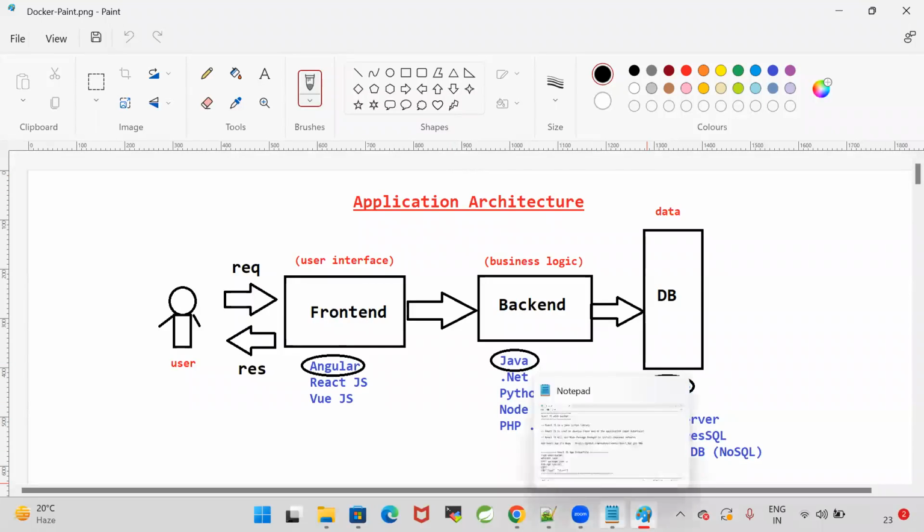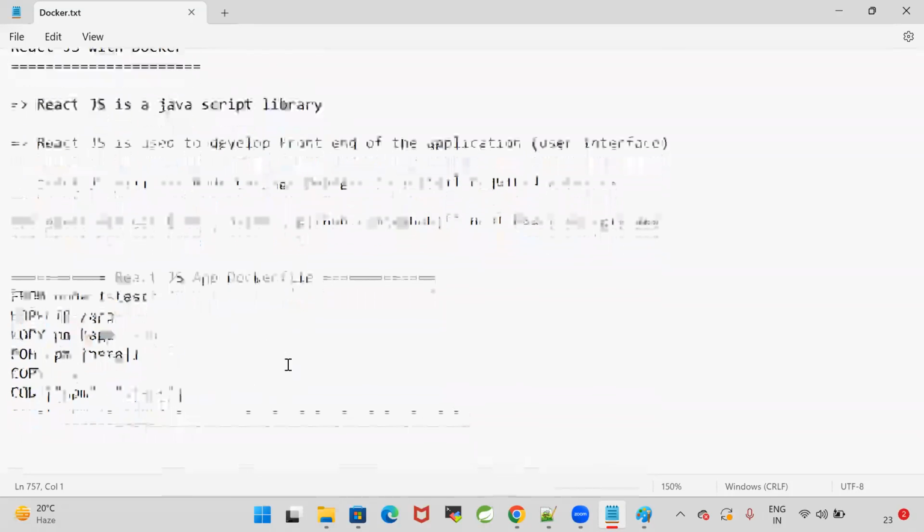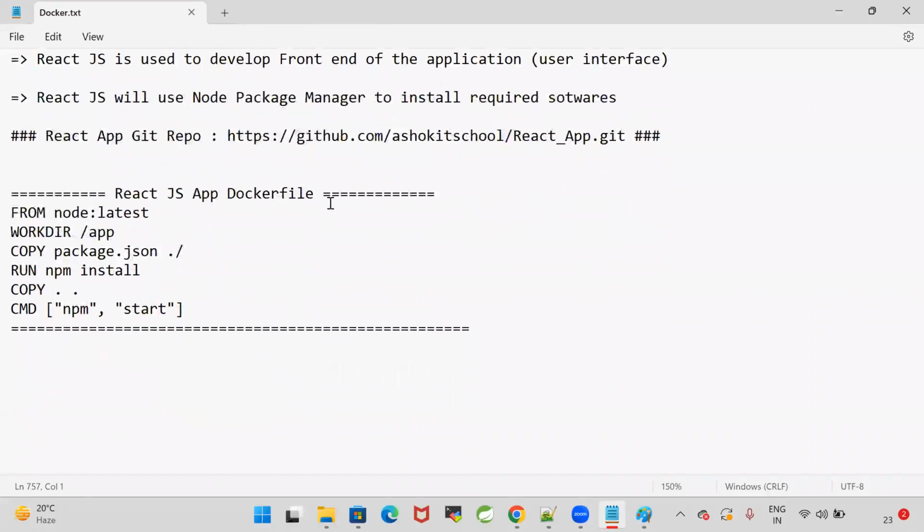Yesterday, I gave the GitHub repository of the React.js application. The React.js application Dockerfile looks like this, and you just need to build the Docker image and run the Docker image. Are you guys able to do that? Running the React.js application, and are you able to access it? The React.js application will run on port number 3000. Okay, good, fine.